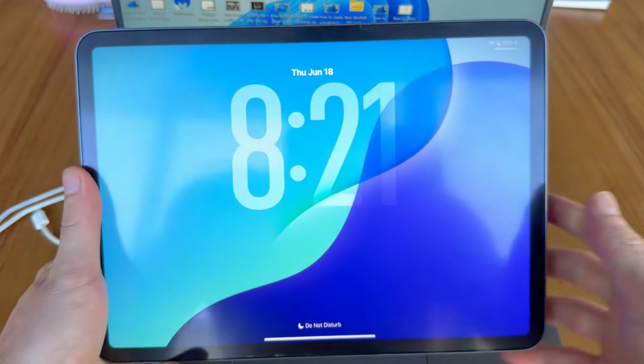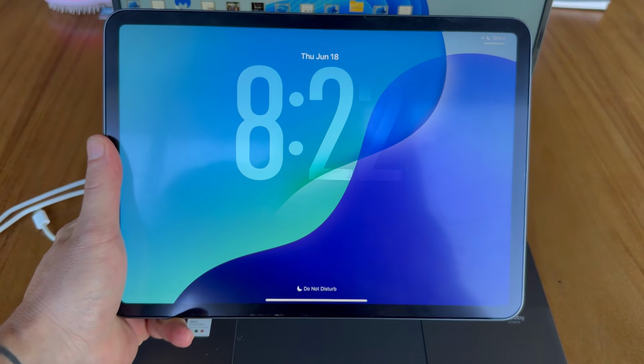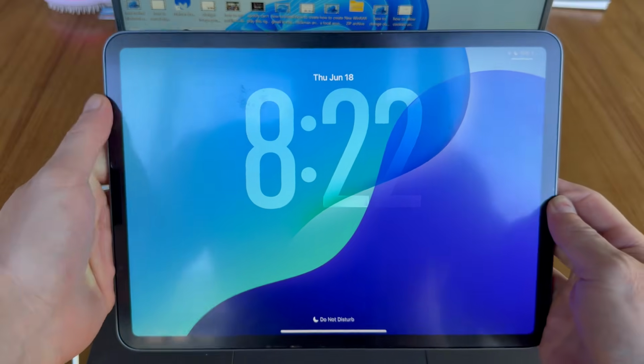How to access your iPad if you've forgotten the passcode and you're locked out. Now it's really easy to do, so let's jump straight into it.